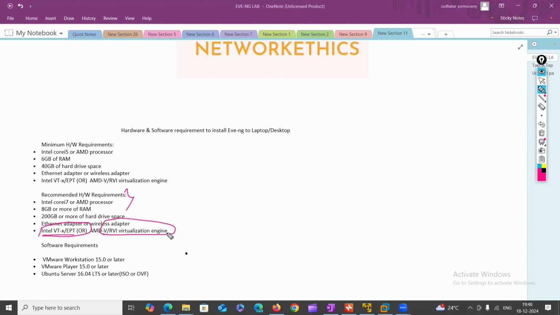Okay, so this feature is not supported by your processor, or there might be some vendor products that support it, but they will disable this by default. So if it is disabled, you need to enable that feature in your BIOS.